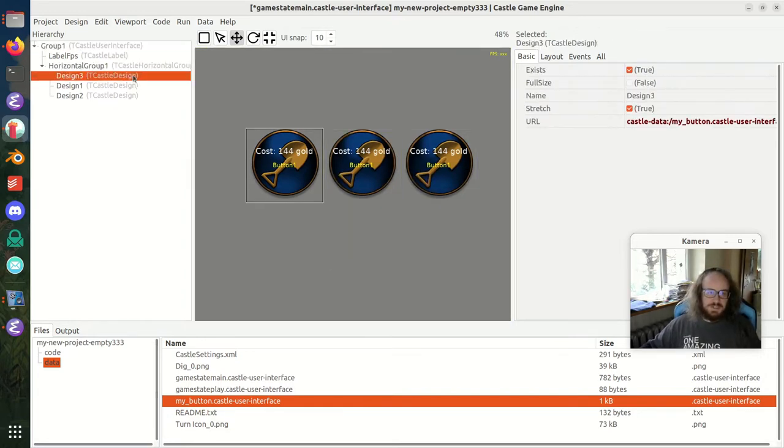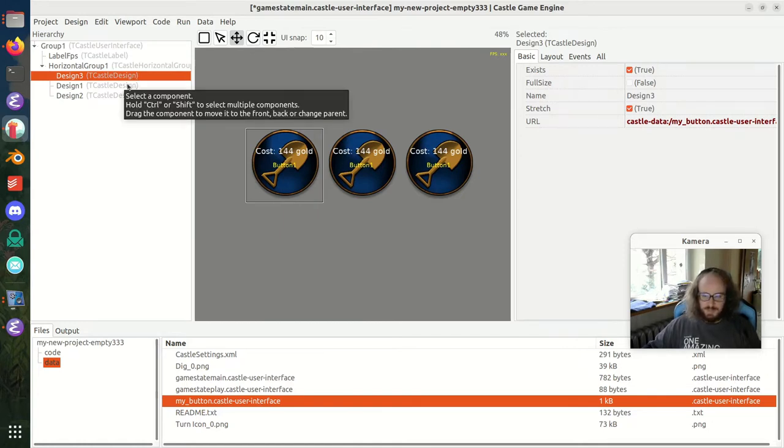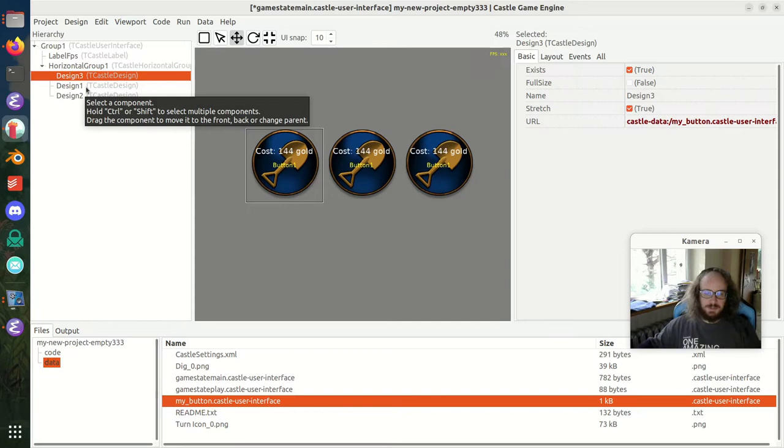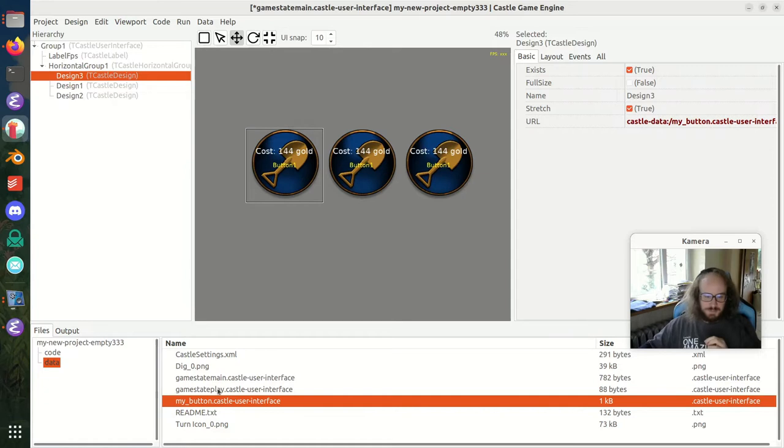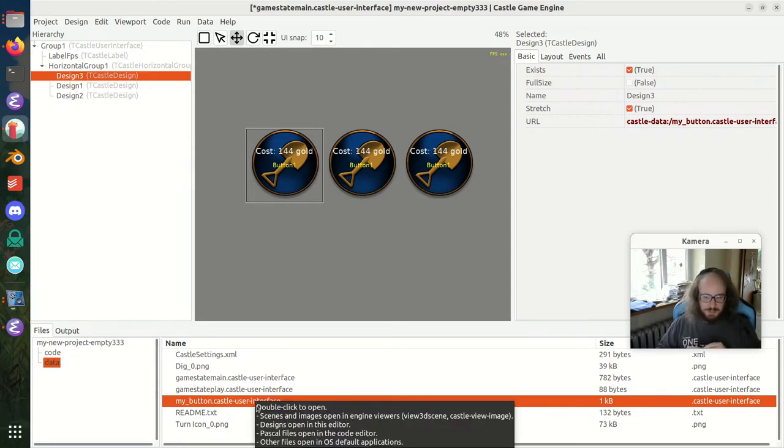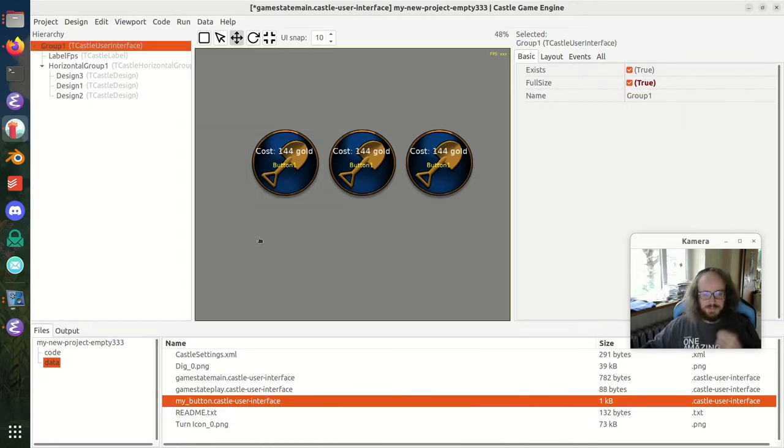Now, as you can see, those buttons are not even visible as TCastleButton components. And we don't even see here the label with the cost, 144 gold. We don't see in the hierarchy those labels that are children of those components. What we just see is like a black box. Well, not really a black box, but a box that says it is a design that comes from the mybutton.castle user interface file. And this is what you are using here. So this is how we have placed this button on our design.